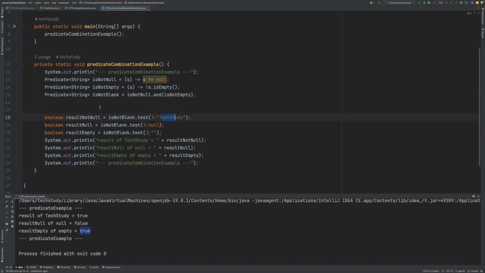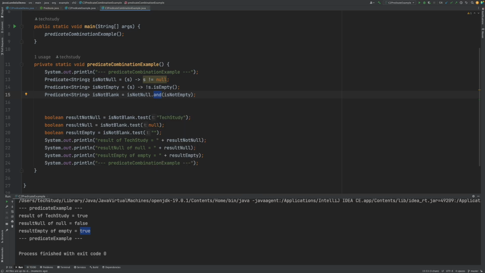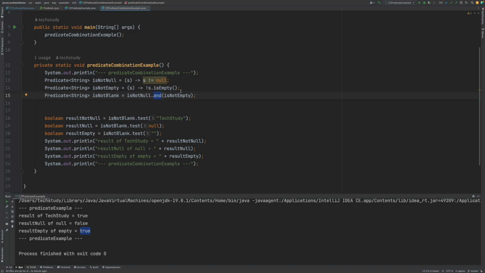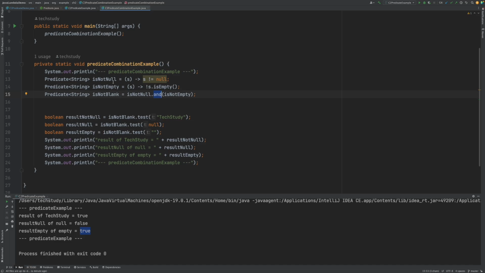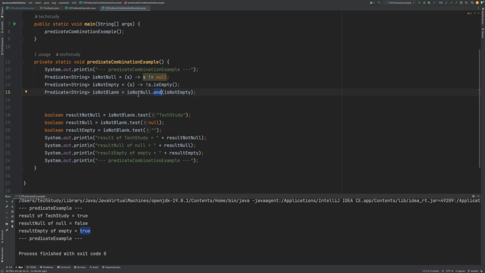Now third is, as we saw, there are some default methods in the predicate. I'm using one of them, that is and. We can create multiple predicates using these default methods. I have created the first predicate, that is not null, checking s should not be null. The second predicate I have created checks s should not be empty. The third predicate is the combination of null and empty. I have written s is not null, and then is not empty. So first we are checking for null, then we will check for empty.